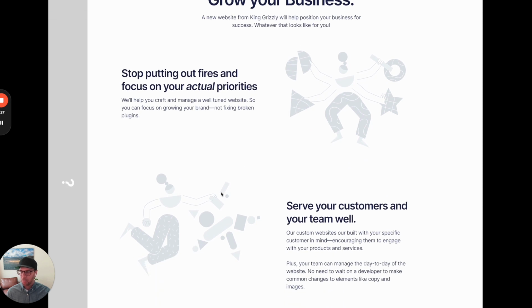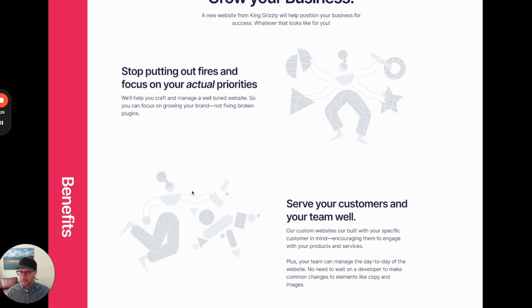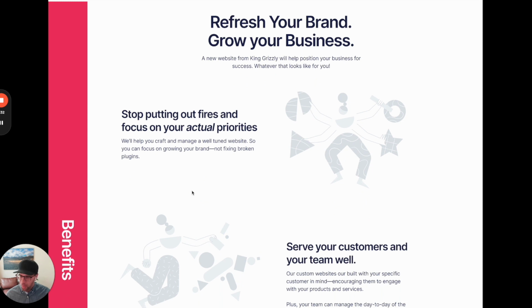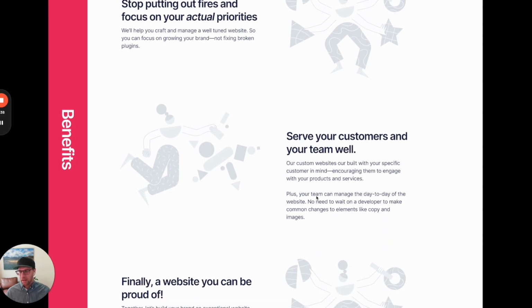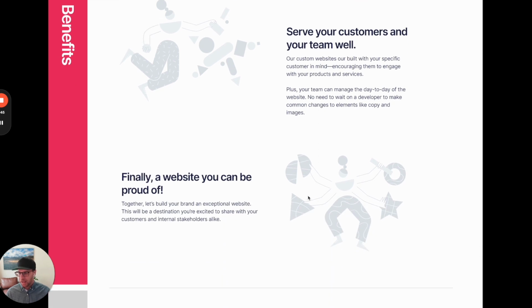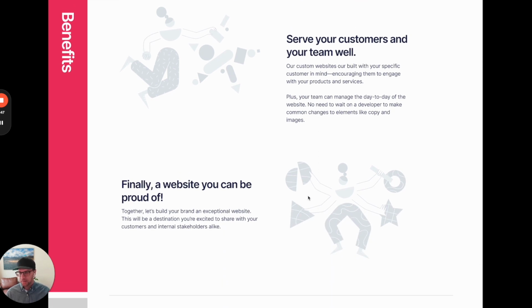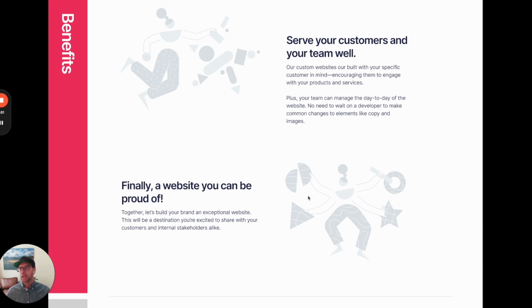So what I would call these is I'd call these benefits. Help put your priorities back where they need to be so you can focus on growing your brand, not just managing your website. Help your audience engage with your product or service. Help your team manage the site day to day, and have a site that you're really proud of, something that you're excited to share with other people. These are outcomes of working with King Grizzly, right?